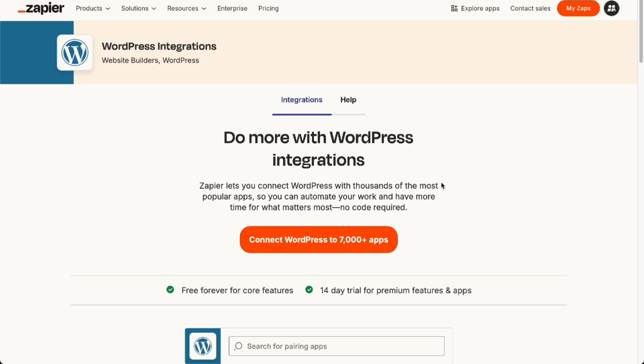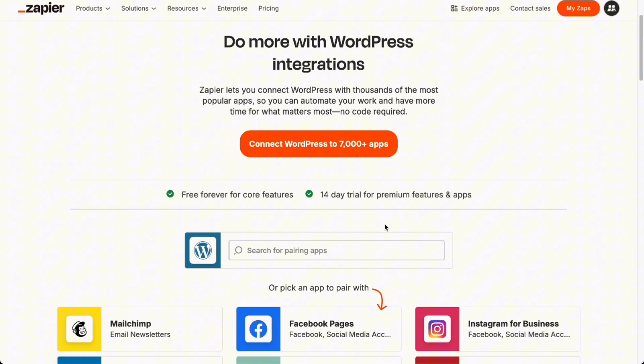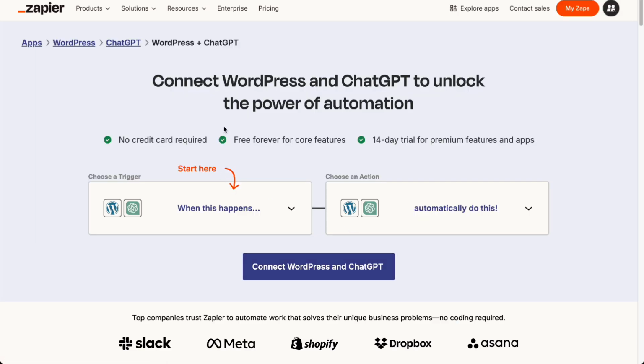So here is pretty simple. Go to Zapier and then go to WordPress integrations. So integrations right here, you can connect WordPress to 7,000 apps. So let's just say we want ChatGPT. So ChatGPT, you will choose a trigger.